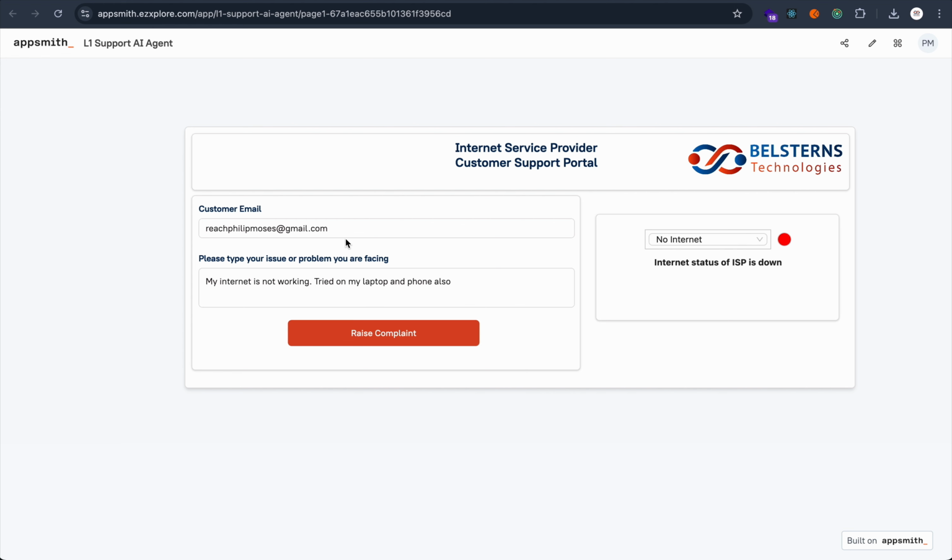So let's look at a scenario where we've got the customer information and then the customer has some problem with their internet connection. So they're raising a complaint saying my internet connection is not working, tried on my laptop and my phone also, and the internet status is also down at the moment. So now they are raising this complaint.